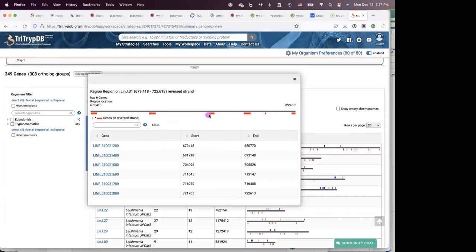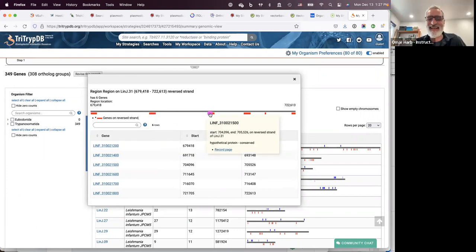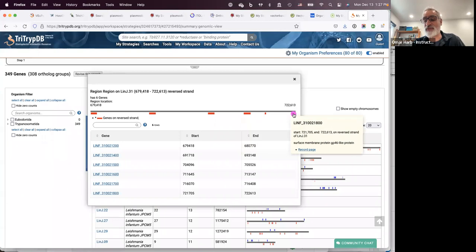That's Leishmania. Yeah, exactly. They look like they're all hypothetical, but I wouldn't be surprised if it's a gene duplication region, quite possible. Here's a surface protein, the first one, a GP46. So it's quite possible that those are all maybe also surface proteins that are duplicated.